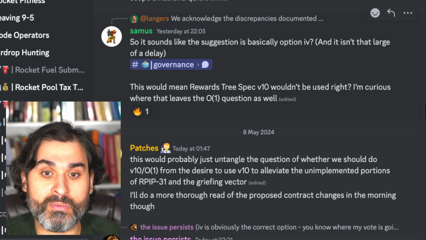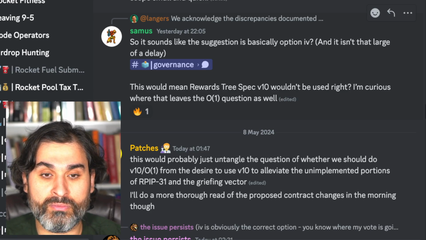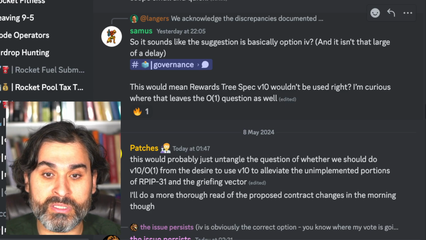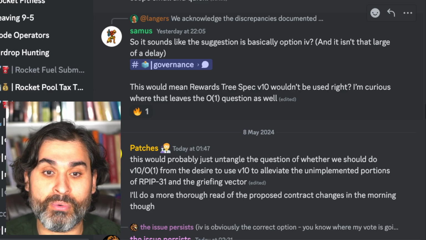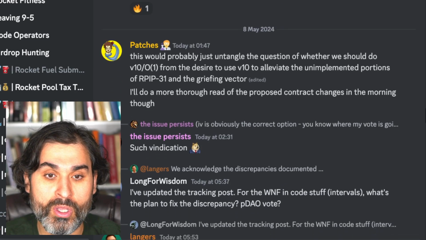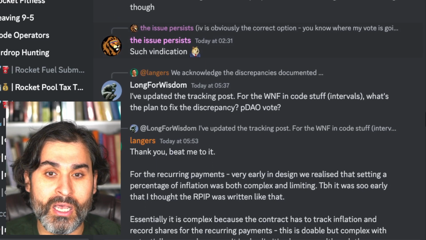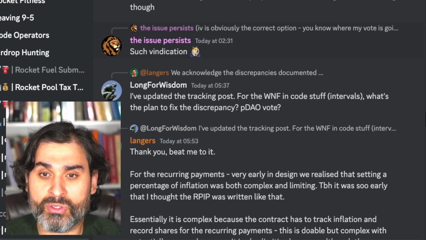Patches says this would probably just untangle the question of whether they should do version 10 or 1 from the desire to use version 10 to alleviate the unimplemented portions of RPIP 31 and the griefing vector. I'll do a more thorough read of the proposed contract changes in the morning though. So this got a discussion going. Here, Long for Wisdom says I updated the tracking post for the W and F in code stuff intervals.